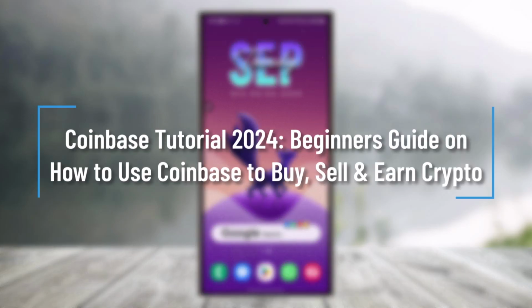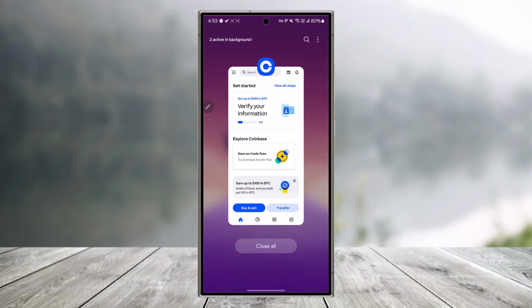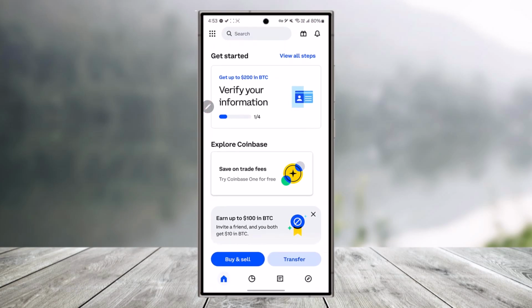Coinbase Tutorial 2024: a beginner's guide on how to use Coinbase to buy, sell and earn crypto. Now, to buy, sell and earn crypto, first of all, how do you earn? You earn by buying a certain crypto for a low price when the value has decreased and selling it when the price is high, and you will gain a surplus, which is going to be your profit, right? So once you open the Coinbase app, this is the kind of interface that you're going to be able to see.